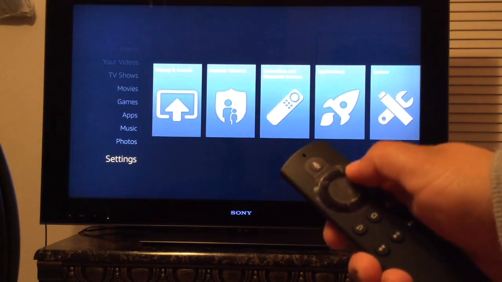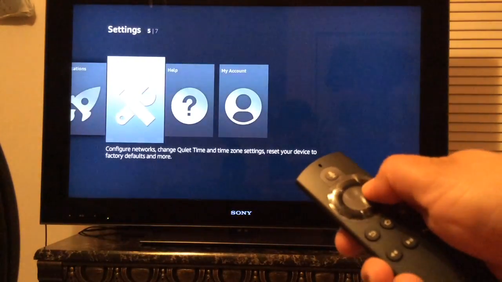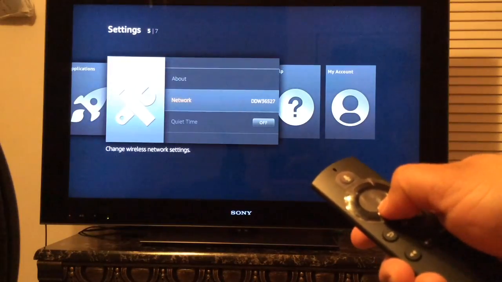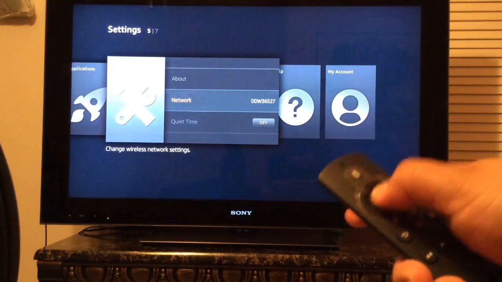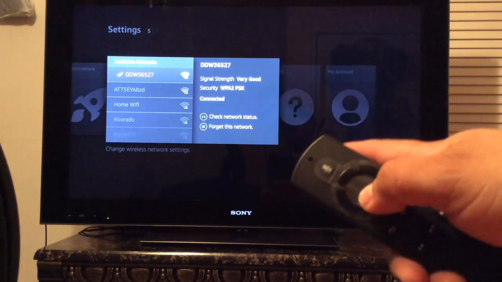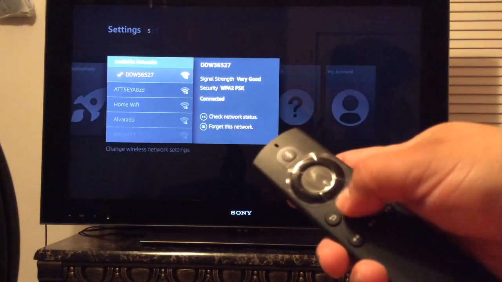So now you're going to click over to the right side and go to System. Then push the middle button for Enter. Then go down to Network, hit Enter, and then it's going to show your Wi-Fi or your hotspot. You click on it, hit your password, then you can hit this little home key to go back home.